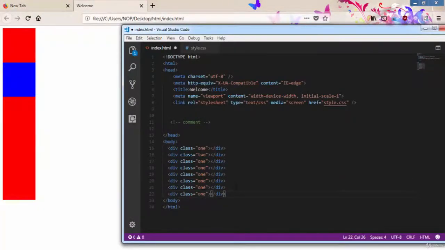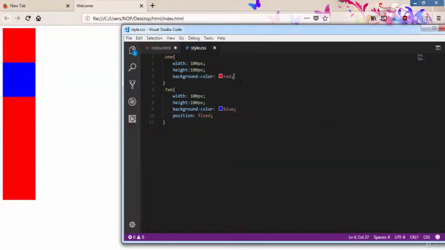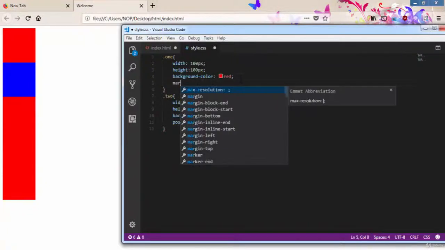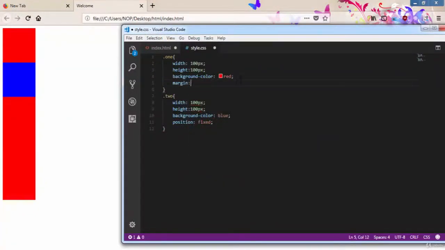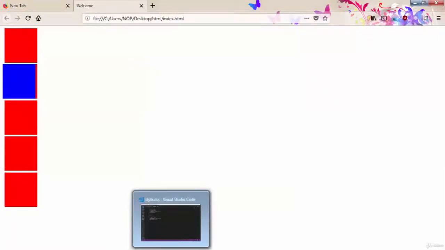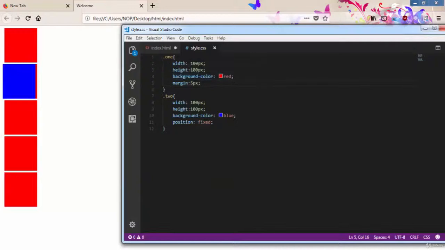Okay, 2 is good. And in order to make our boxes separated, let's add a margin of 5 pixels to add a little space between our boxes. So refreshing it, yeah, and we have, okay, so let me just make this a little bit bigger. So the box 1 is 200 pixels each now.